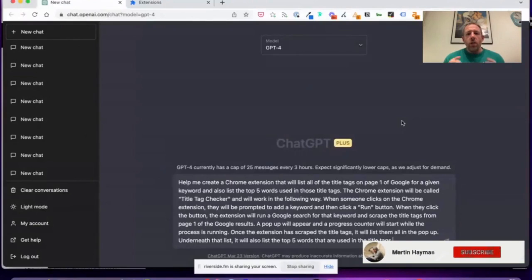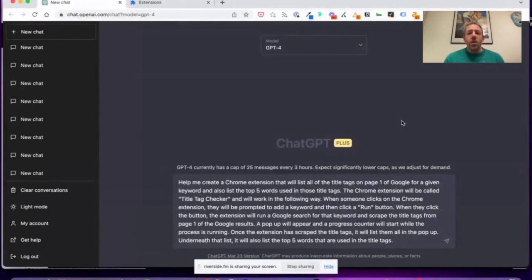I'm not a coder. I've never created a Chrome extension. Until I asked ChatGPT how to create a Chrome extension, I had no idea how to do it. If you just put in a prompt saying, how do you create a Chrome extension, you'll get quite a detailed explanation, especially if you use GPT-4, on how to create a Chrome extension.